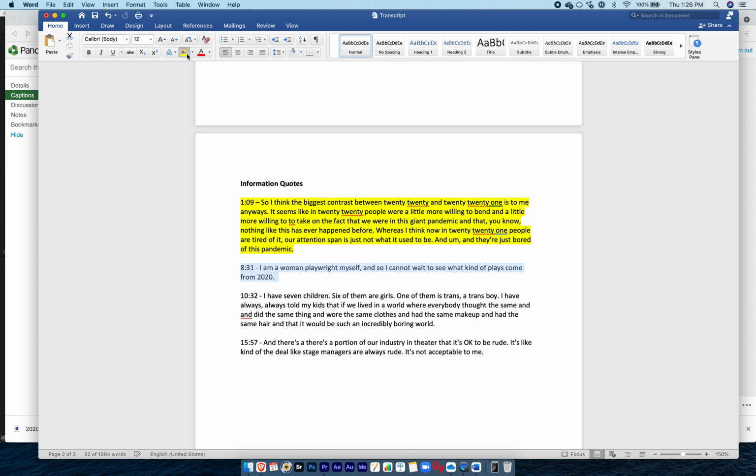She said she's a woman playwright. And I went ahead and highlighted this one. She's talking about what changes she'd like to see in the theater industry after 2021, so I highlighted that as well.